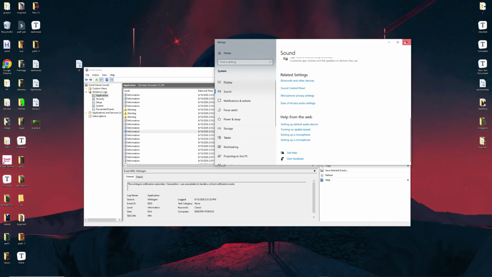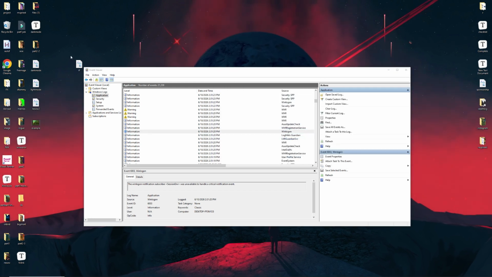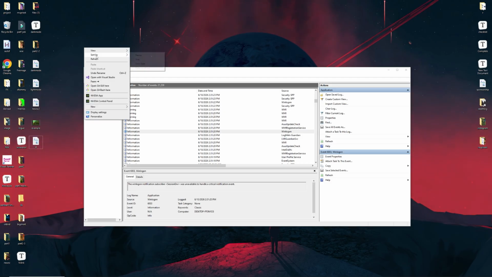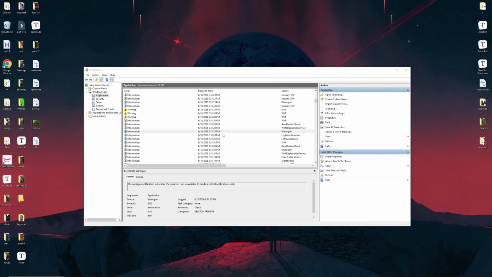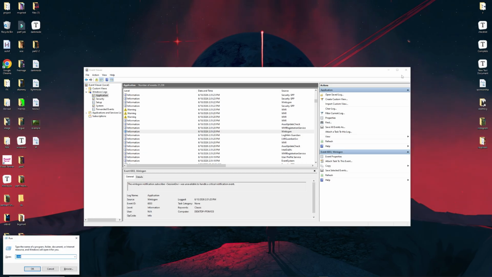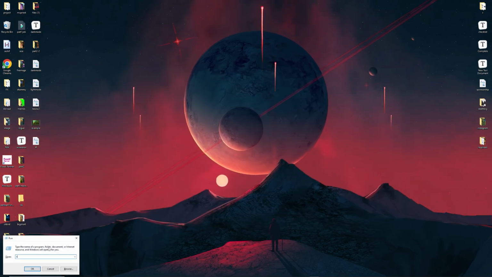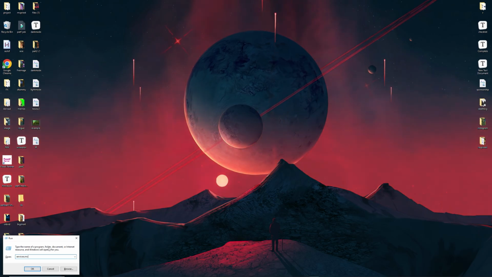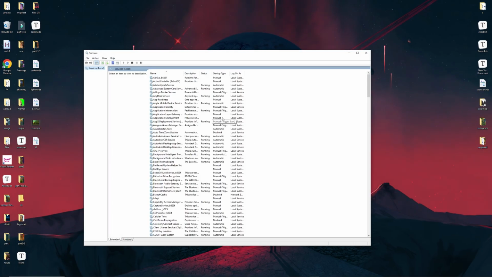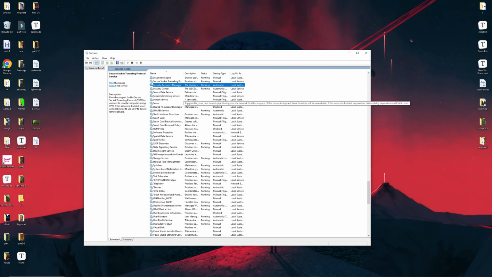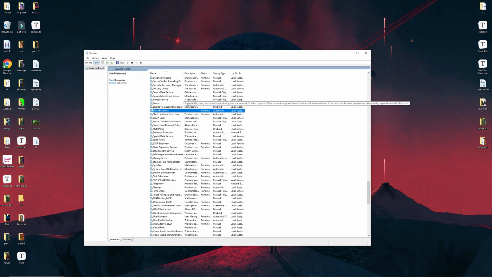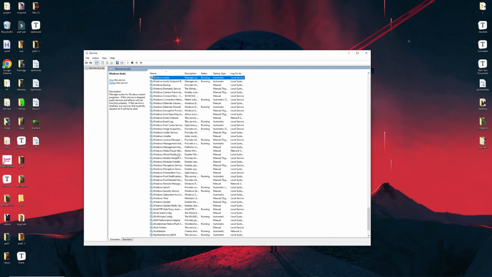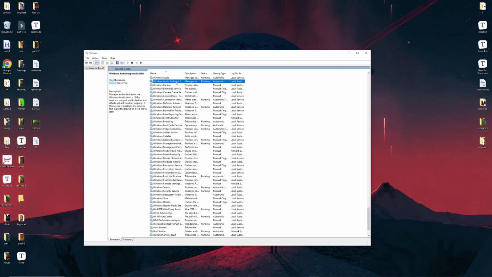Another thing that can cause Windows error sounds to stop working is the Windows audio service being stopped or disabled. To check this, press Windows plus R, type in services.msc and hit Enter. Scroll down until you find Windows Audio. Double-click on it and make sure the startup type is set to automatic and the service status shows running. If it's stopped, click the Start button. While you're there, also check Windows Audio Endpoint Builder and make sure it's running too, since the two services depend on each other.